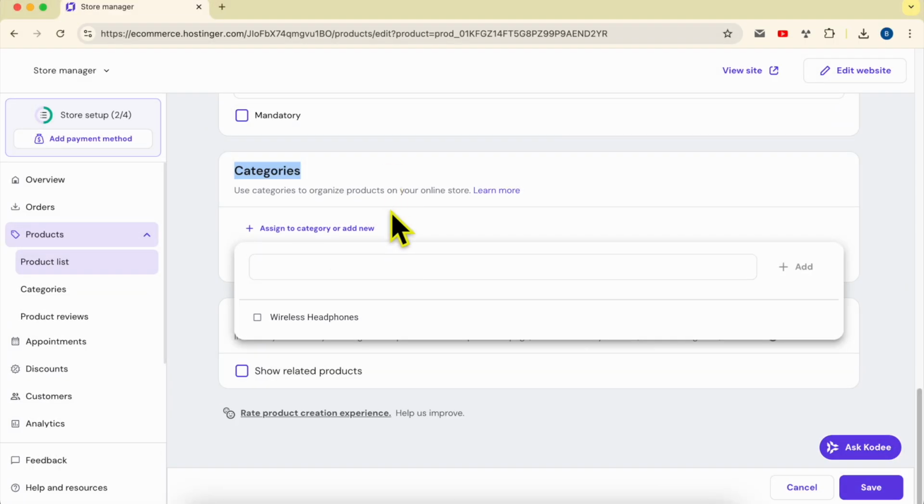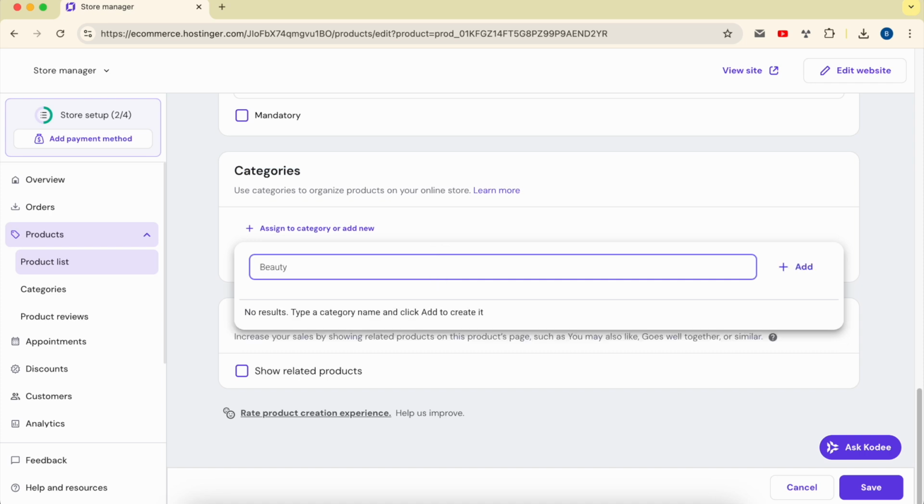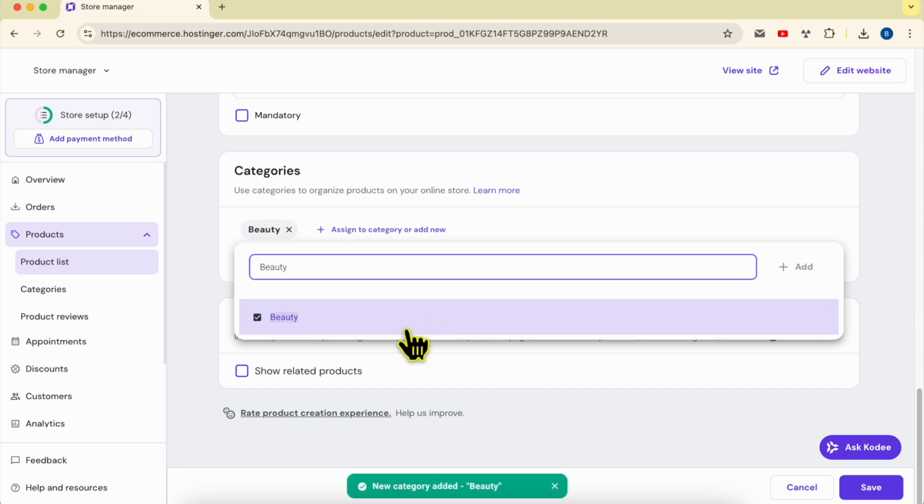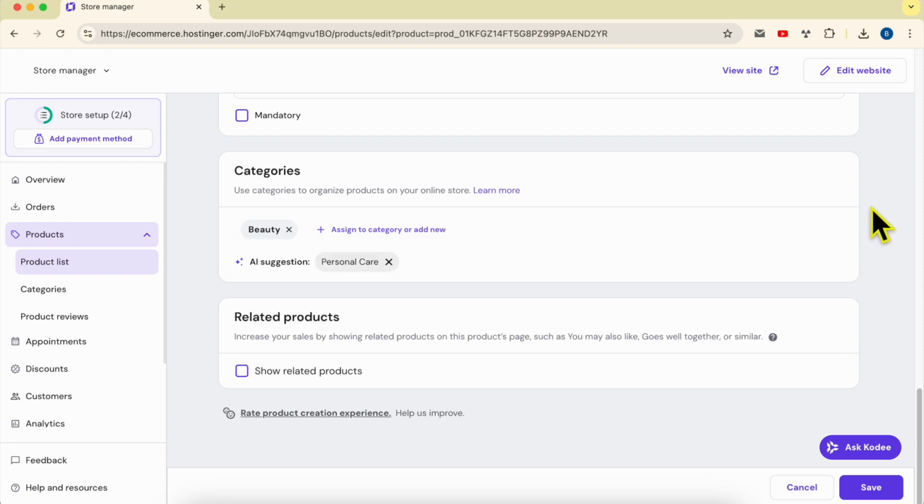Since the available category is this wireless headphone, which is not correct, I will go, for example, with beauty. Let's create a beauty category, click on add, and now the new category is added to the online store and automatically selected for this product. Click away on this, and as you see, this product is assigned to this category. Now click on save.